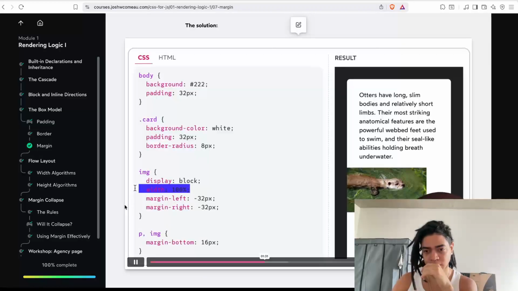And images are weird. They're replaced elements. So the image itself isn't part of the DOM. It's kind of a foreign object that we're embedding in the DOM.